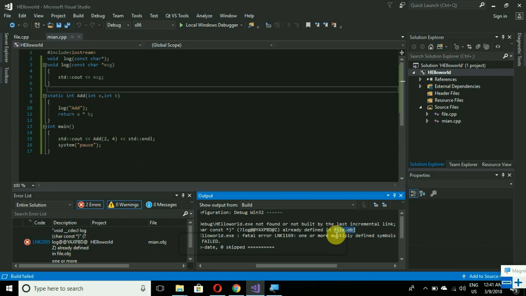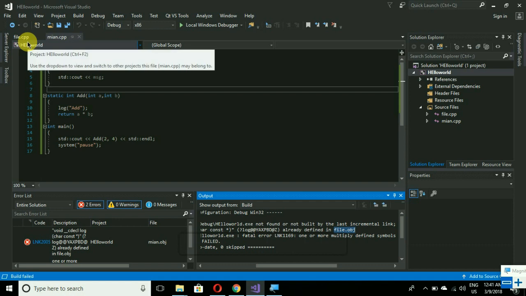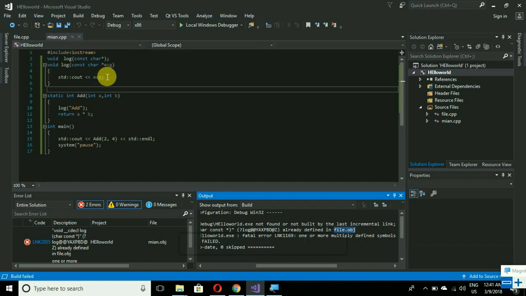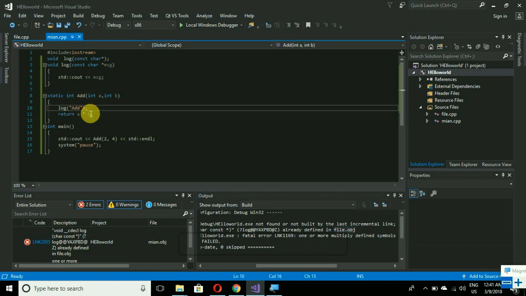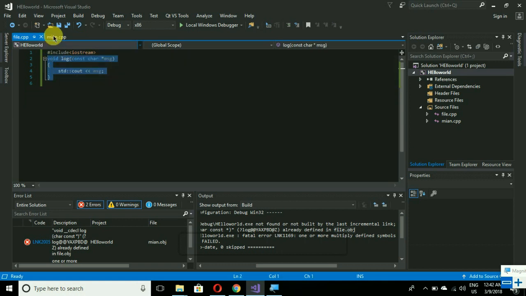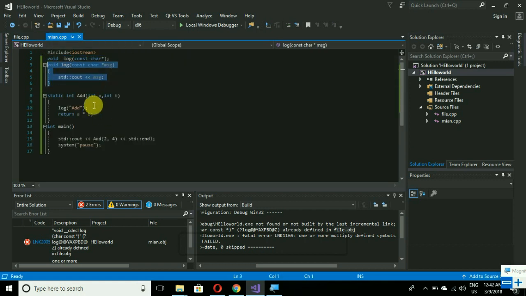So here you can see file.obj already defined in main.obj. Look at that, it's the same case I told you in the picture, that the compiler compiles and converts it into the obj file, file.obj came, and main.obj also. So the linker was going to link those files when the log function is called, and which function should be linked together.